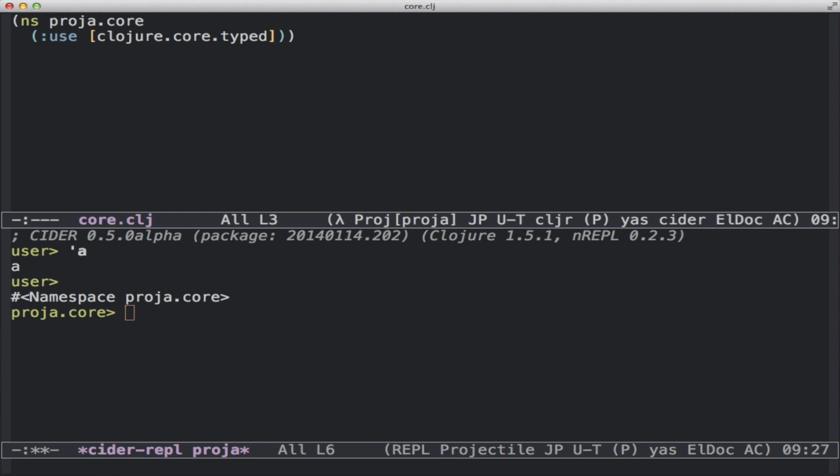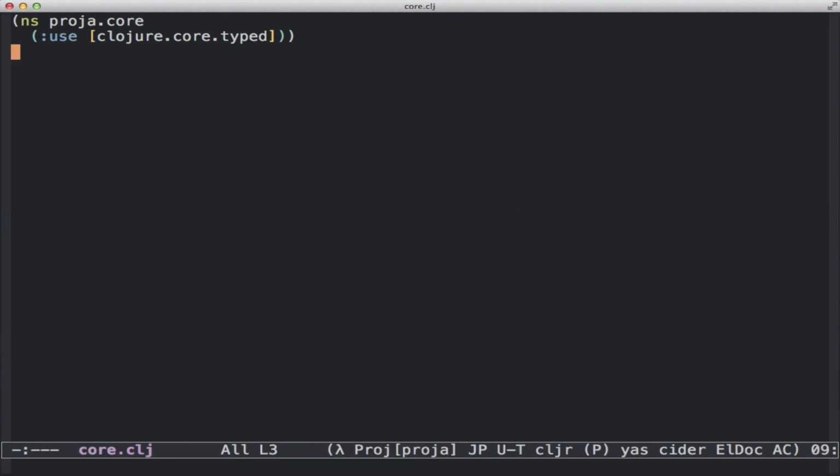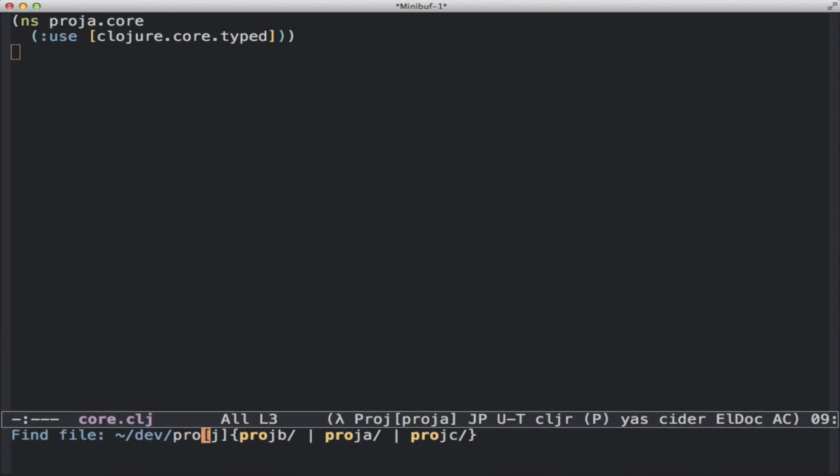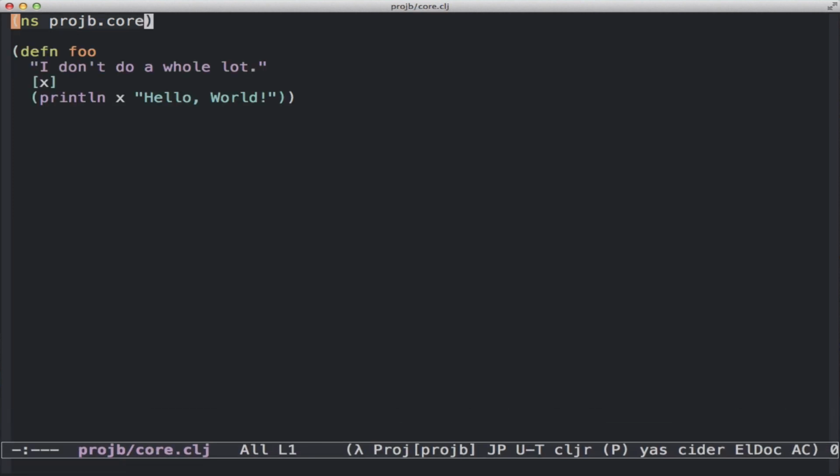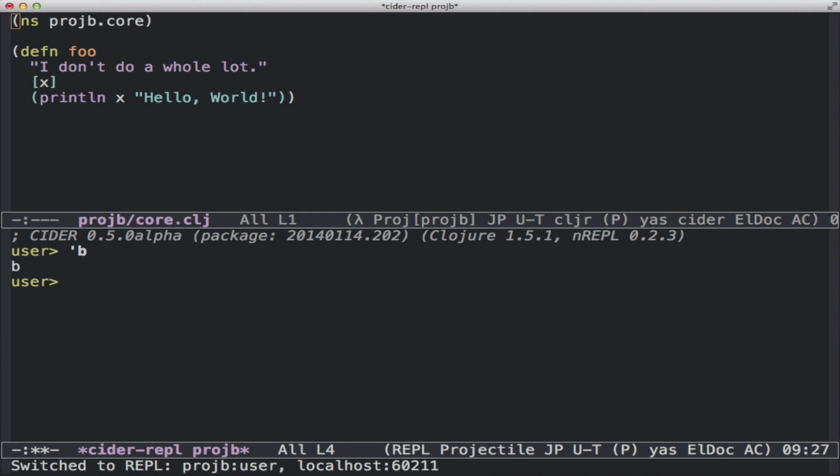Now, one thing that's worth noting about this behavior is that let's say I go to a project file for project B. So now we're in the core file for project B, and I do the same thing, Control-C, Control-Z. The default behavior of Cider is to try and match the REPL buffer against the current Clojure buffer that you're on. So here it can detect that I'm in a project file for project B and there's a REPL open for project B, so it just sends me to the REPL buffer for project B.